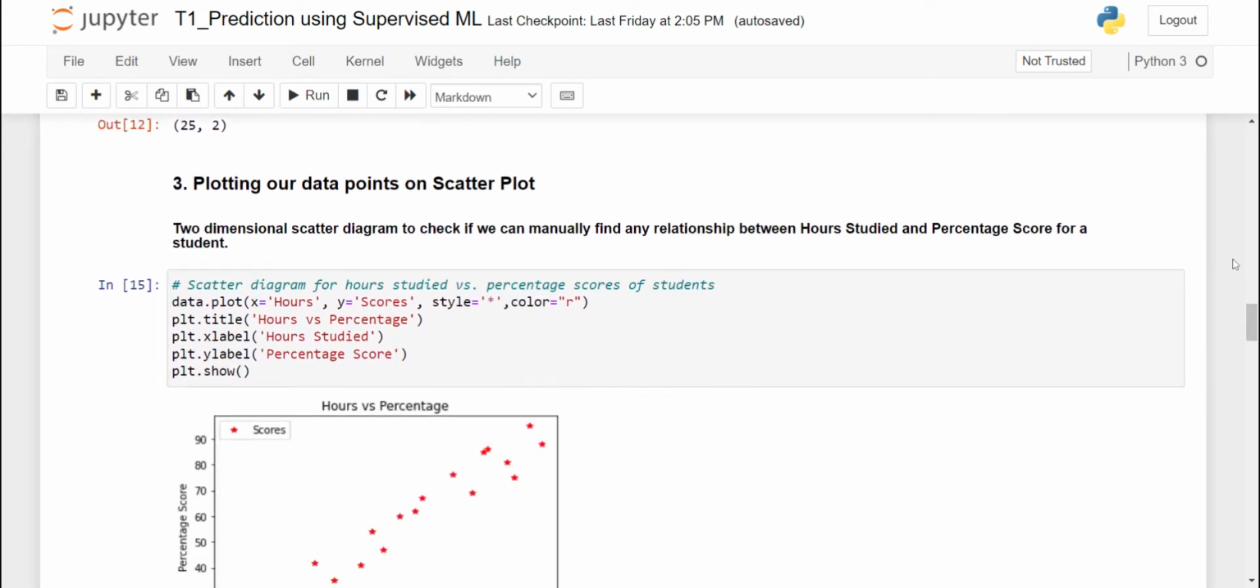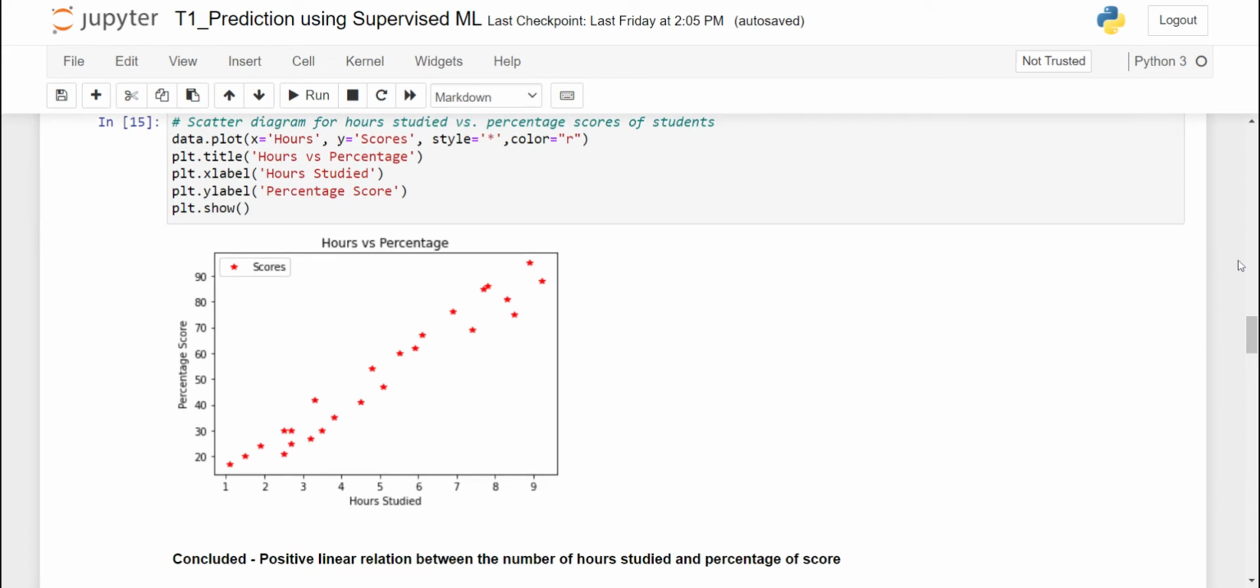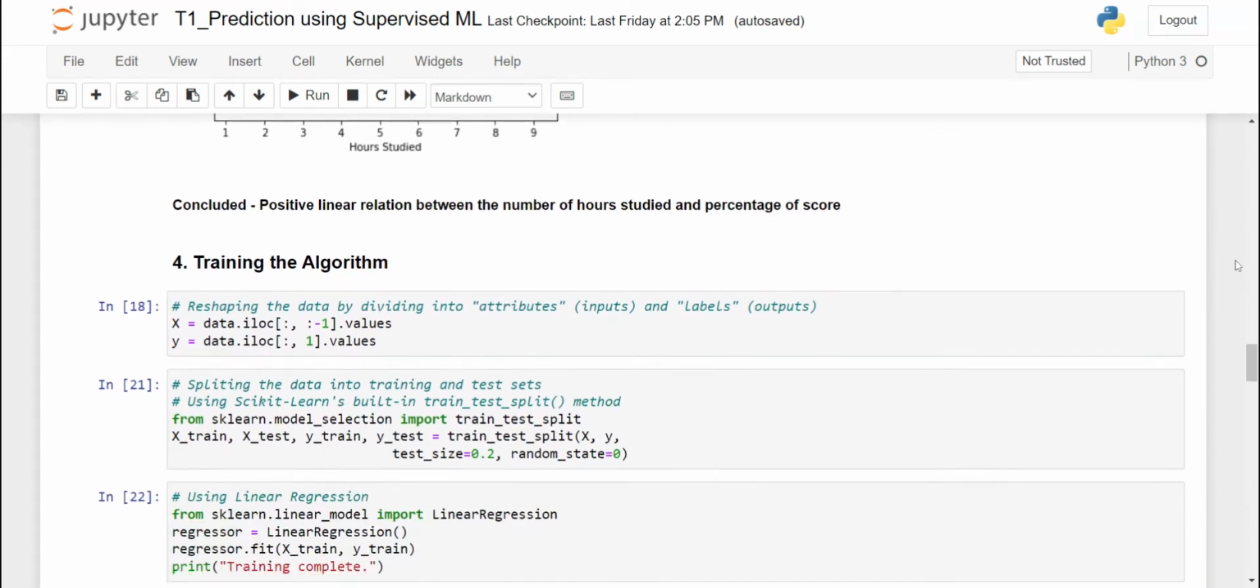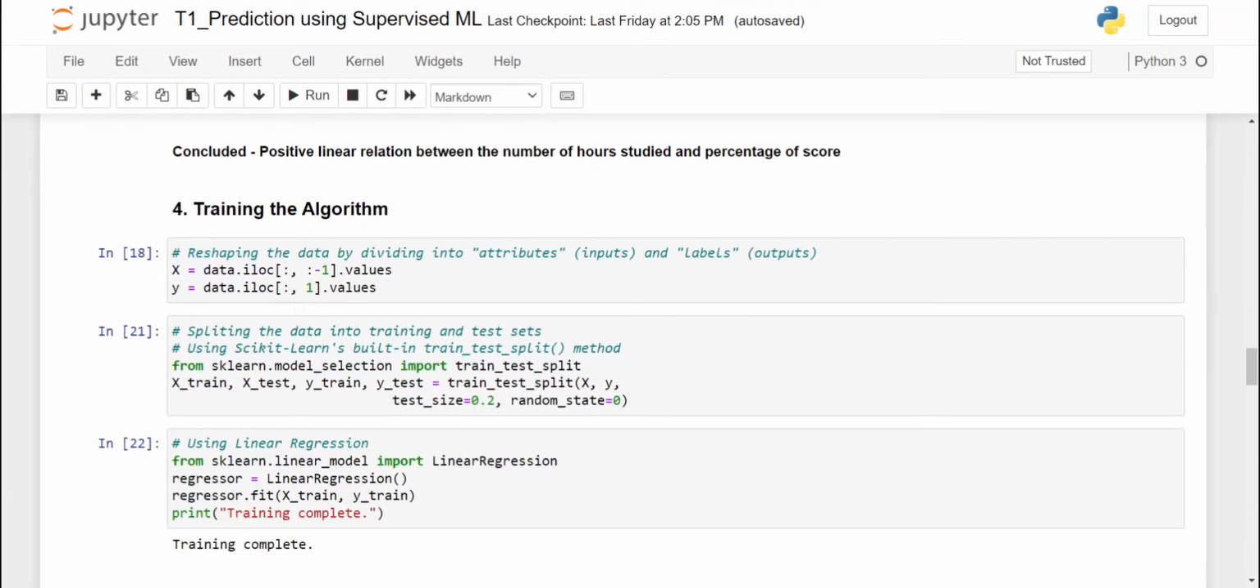The next thing we are doing here is plotting our data points on a scatter plot. So here is the two-dimensional scatter diagram to check if we can manually find any relationship between hours studied and percentage score for a student. This dataset gives the relationship between percentage score and hours studied. So we came to the conclusion that there is a positive linear relation between the number of hours studied and percentage of score. So we are training the algorithm.